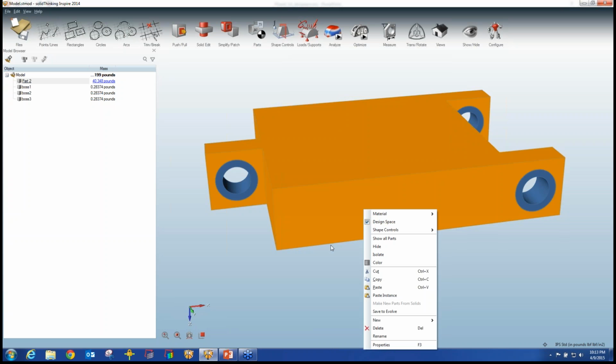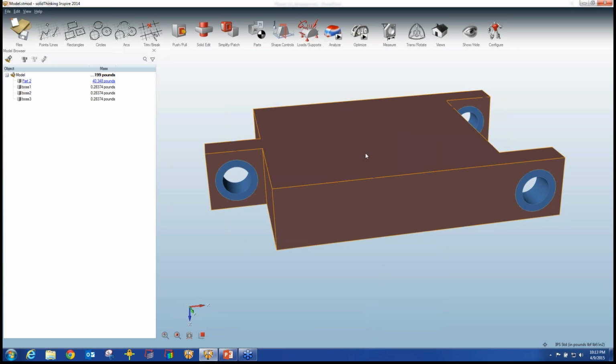choose that as my design space, and you see it immediately changes color to indicate that this is now a design space. This is a default color that indicates a particular part is a design space, and Inspire is going to work on it. And if the color doesn't change, if it's what you already had assigned, it's not a design space, and Inspire is not going to touch that, and this particular boss is going to remain the same throughout your design.